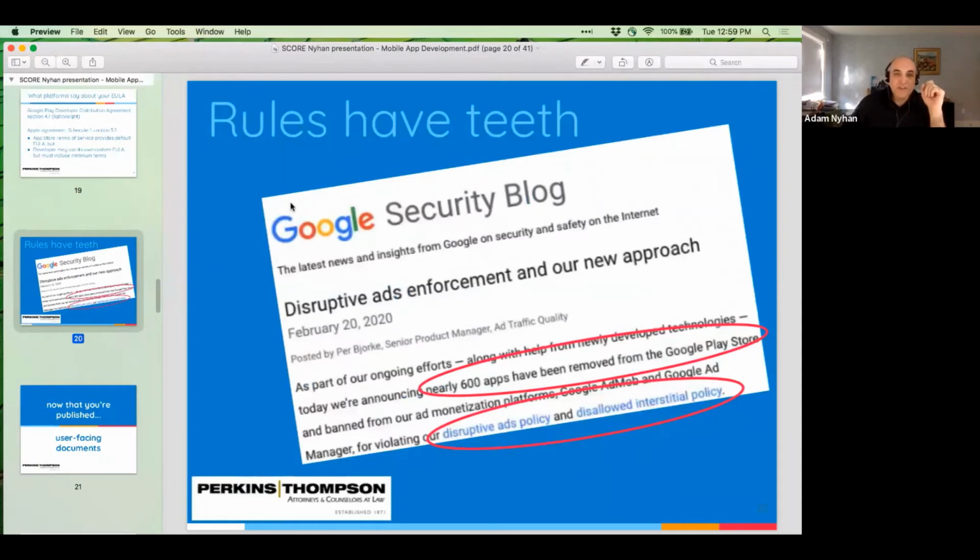I've given you a screenshot here from a blog that you may be familiar with. If you are an Android Google developer, you may follow their Google security blog. If not, take a look. It's where you find the latest information about things like when and how Google boots apps. One of the reasons they boot apps is because apps are violating their laws. Their rules, well, essentially their laws, but the rules.